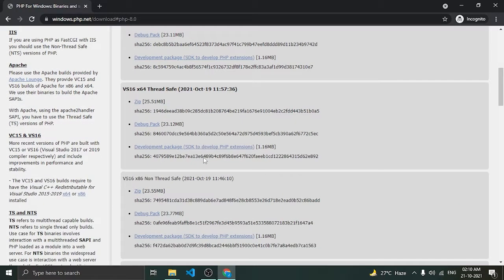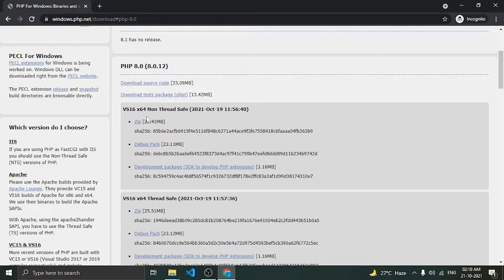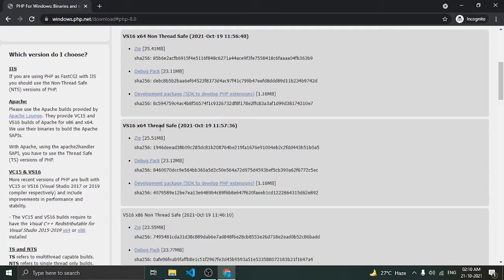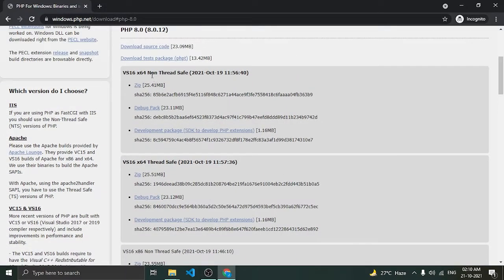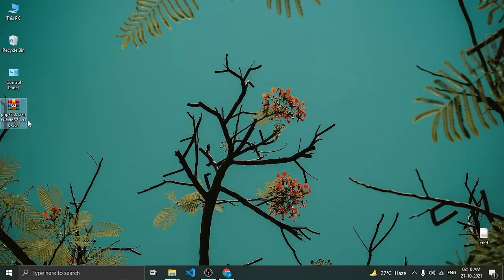thread safe and non-thread safe. Also, you can choose from 32-bit and 64-bit binary as per your machine requirement. I choose non-thread safe 64-bit binary. I have already downloaded it on my desktop.